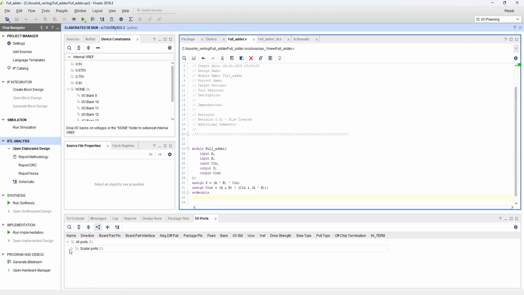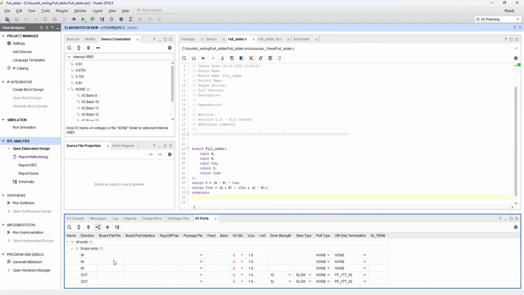Here you can see we are using 5 volts. All are scalar loops. Now, at this point, you have to select some user input output on your board. So using the data sheet, we can do this. Let me show you the data sheet.